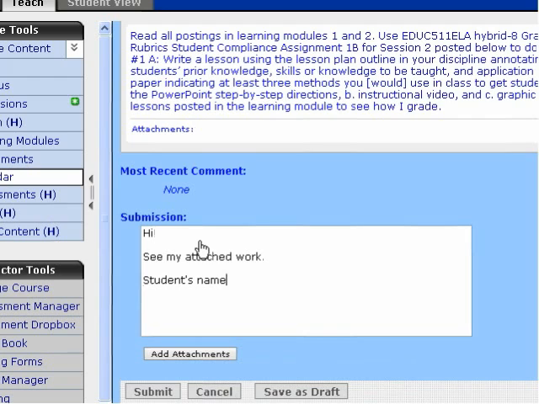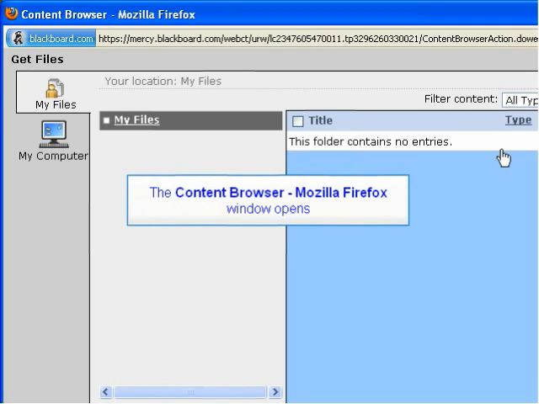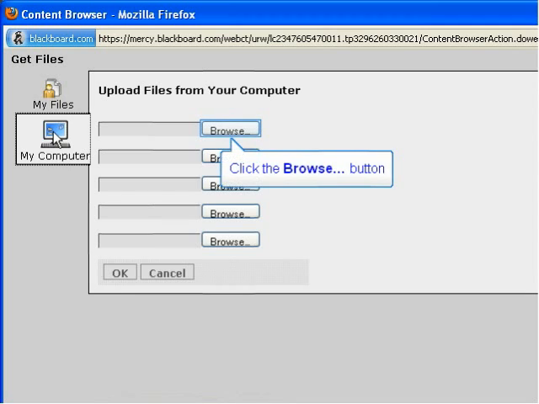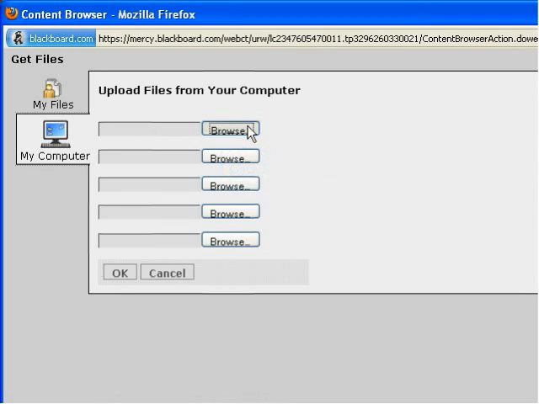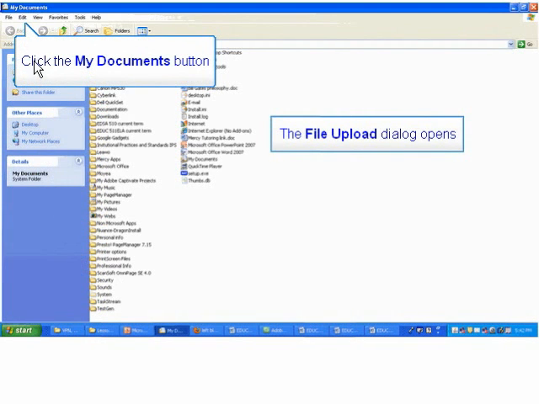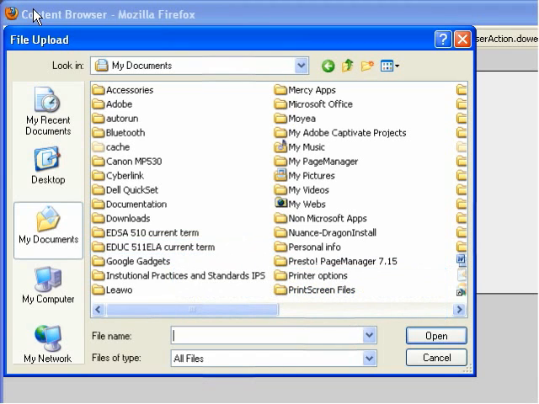Just click on the Add Attachments button, then click OK. A pop-up window that gives you access to the files on your computer will appear. Just click on the My Computer icon, then select the Browse button. When you click on the My Documents icon, you will see a list of your files. I suggest you create a folder for EDUC511 with your assignments and any downloads you want to keep.